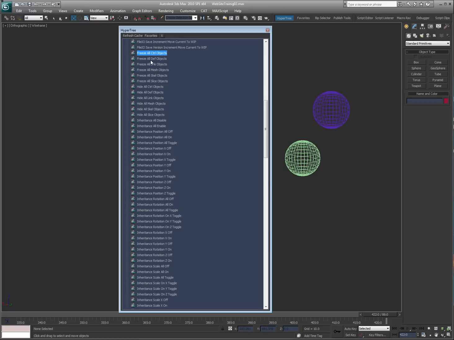Freeze all control objects, def objects, link objects, mesh objects, scale objects, slice objects. It's all part of my renamer. This way it'll just hide those.